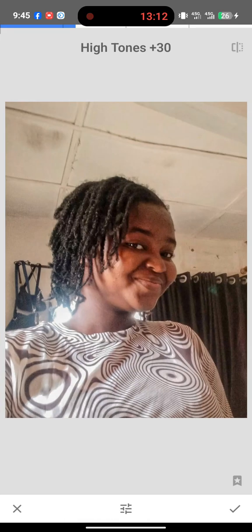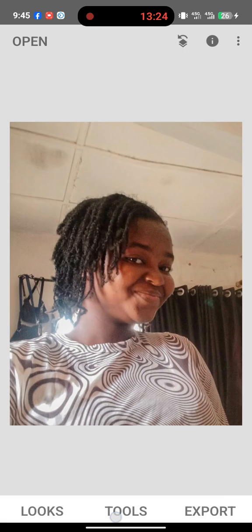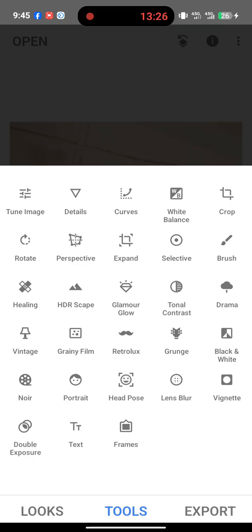Then this one is tonal contrast. This one makes your photo very thick, like adding structure and so on. But in this edit we are doing here, we don't need this stuff. This drama, this vintage point now.